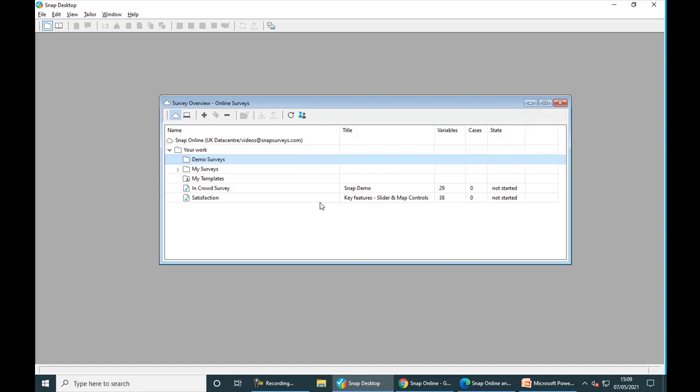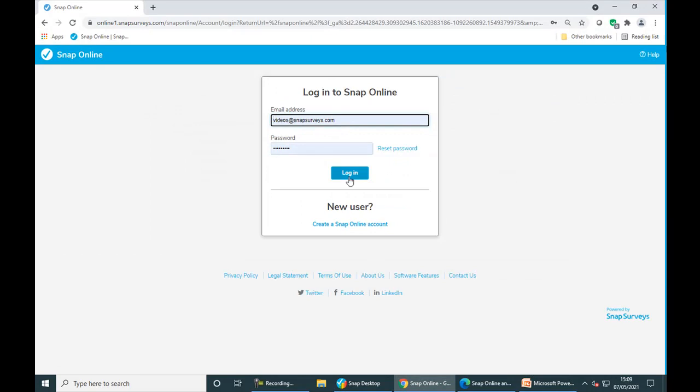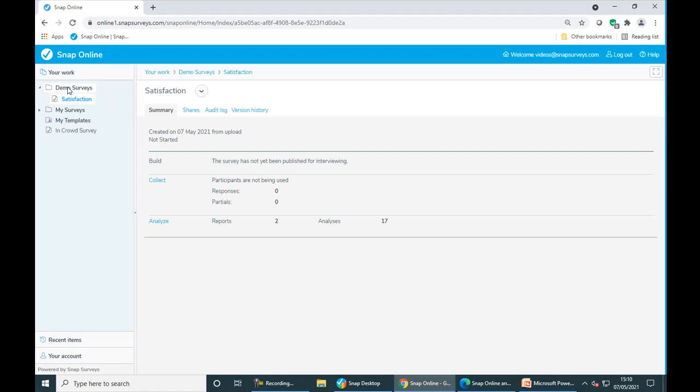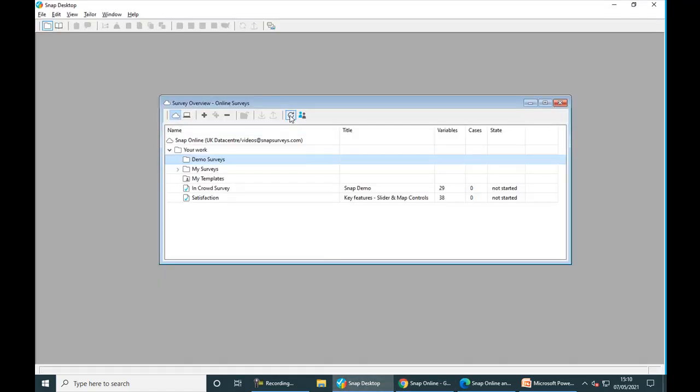And just to show you how synchronized the platform is, I'm quickly going to log into Snap Online. And you'll notice that I've got the same folders and that same survey automatically in Snap Online for me. And at this stage I might take the satisfaction survey and drop it into that folder that I'd previously created. So that was just to show you how synchronized the two systems are. I'm now going to pop back into Snap Desktop. And if I refresh the screen, you notice that the survey has moved from outside the folder to back in the demos folder.